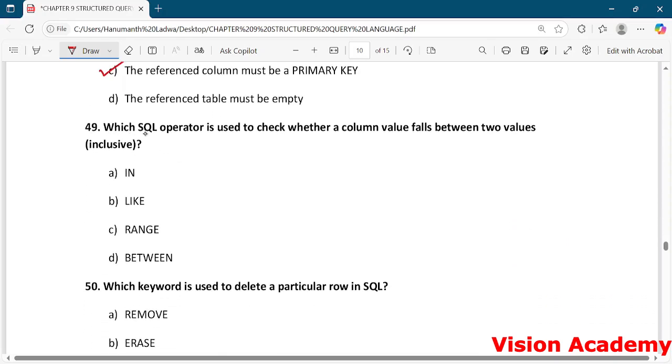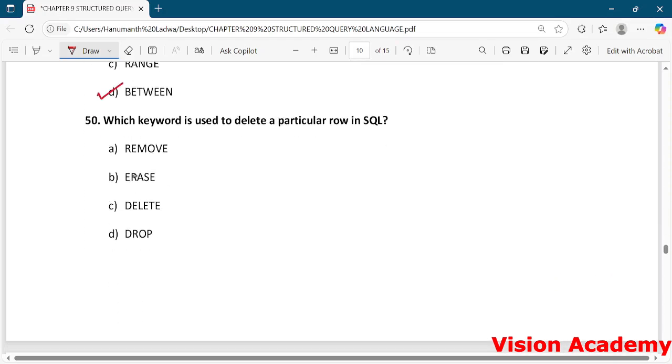Question number 49. Which SQL operator is used to check whether a column value falls between two values inclusive? Option A in, B like, C range, D between. Here option D between is the right answer. Question number 50. Which keyword is used to delete a particular row in SQL? Option A remove, B erase, C delete, D drop. So here option C delete is the right answer.